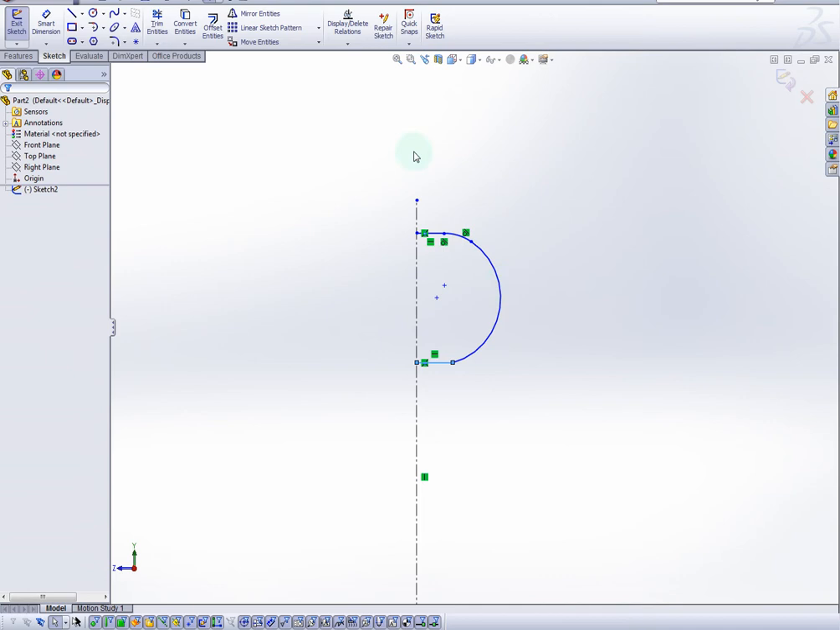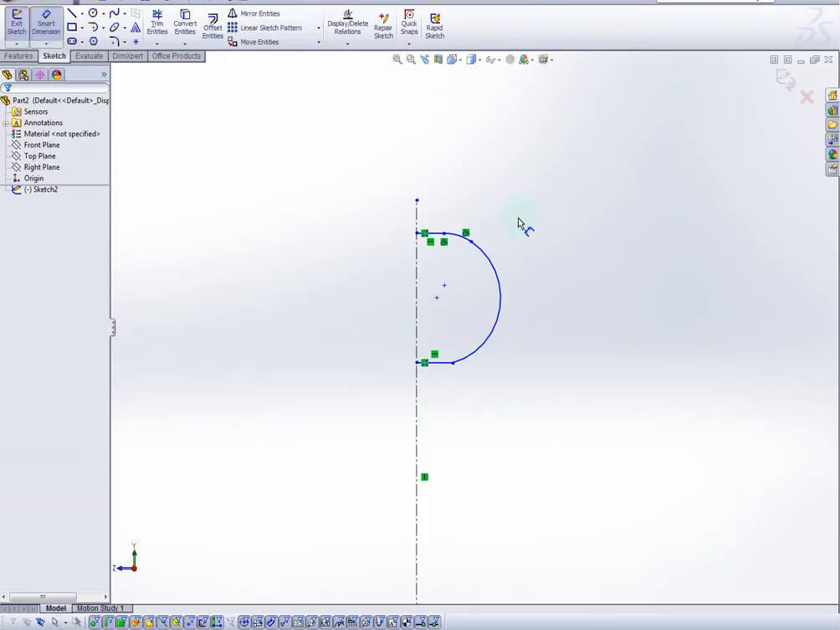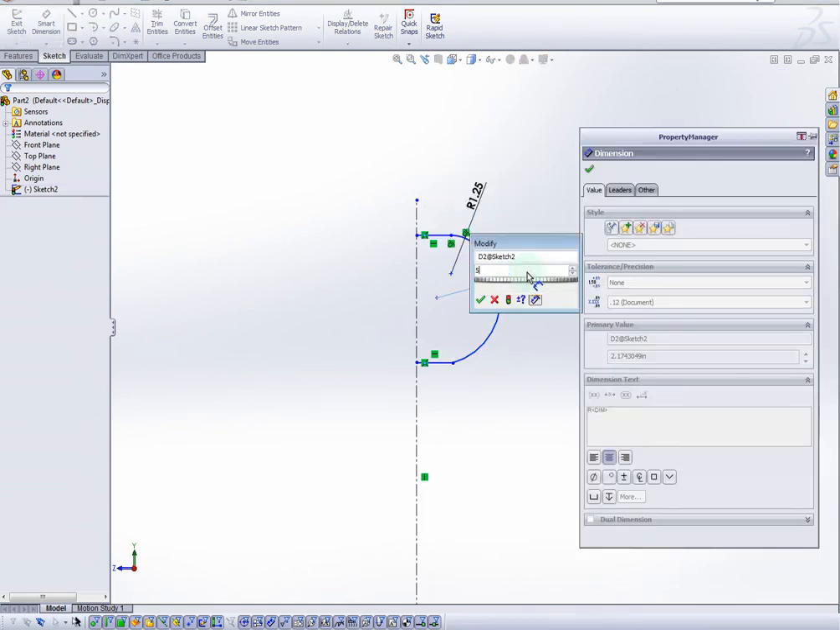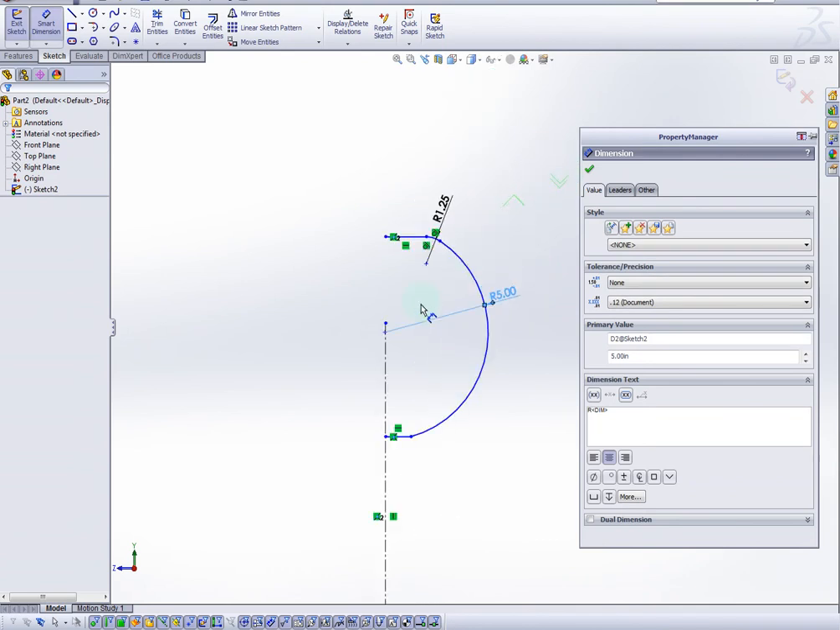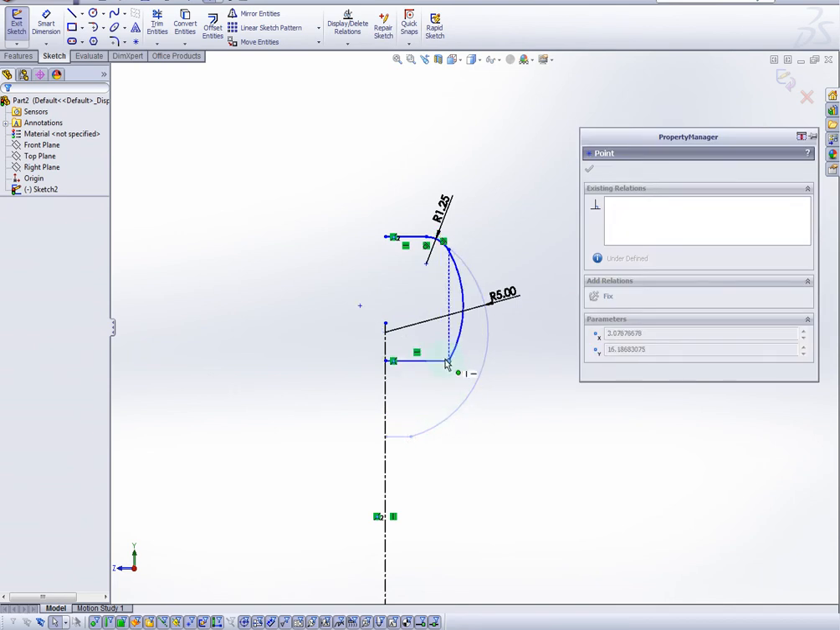So now at this point we can start adding dimensions. We know that the radii of these are 1.25 inches and 5 inches respectively. For that we'll use Smart Dimension. Make that 1.25. Make this one 5. Now you can see that the solution of this sketch is dramatically different. We can drag this point around to look approximately like what we want. We want to be careful not to snap this to any of these guides here because that will over-constrain the sketch.